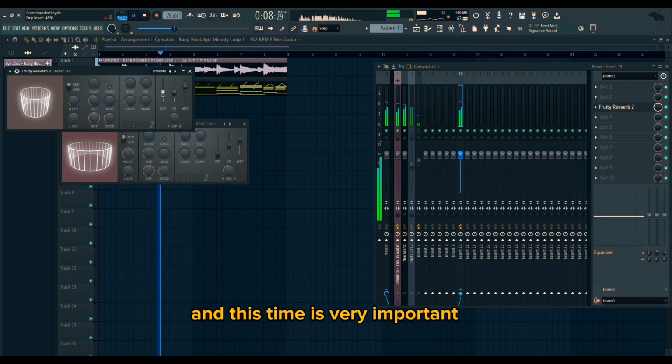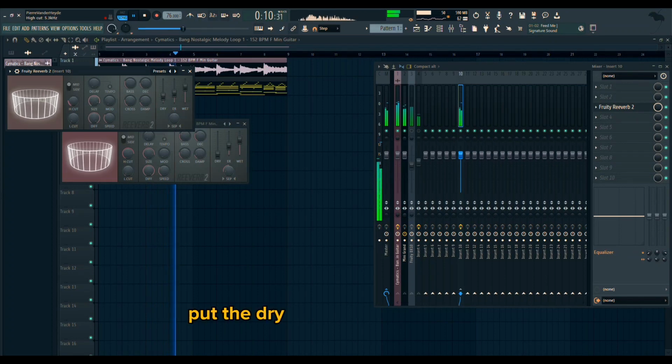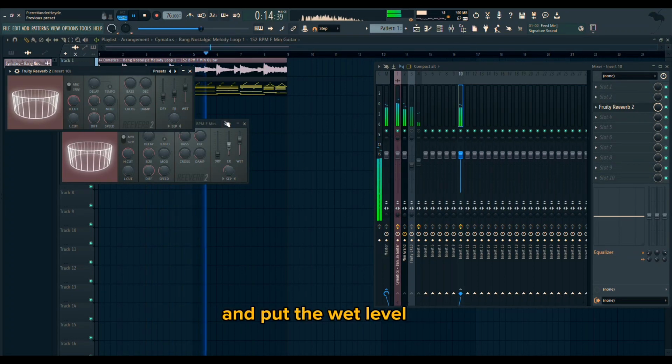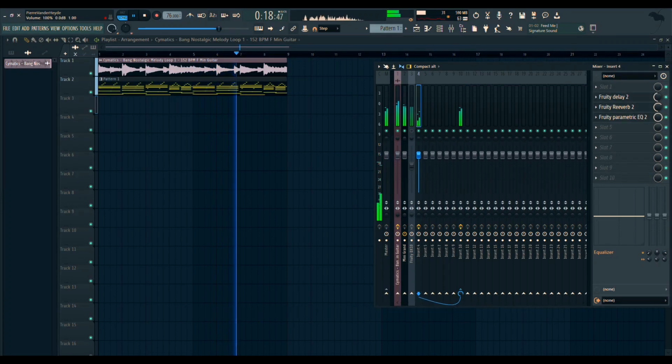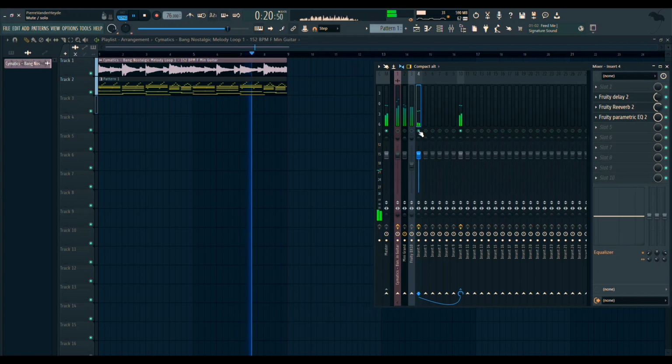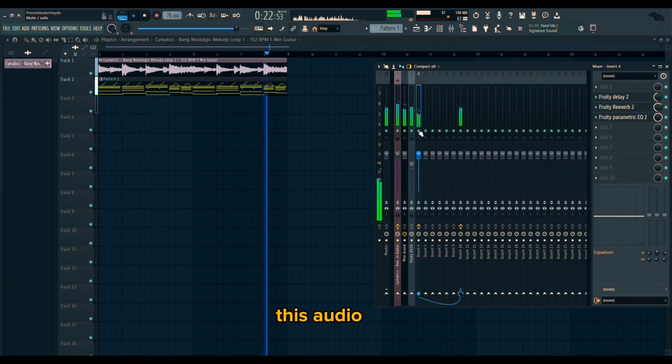And this time it's very important to put the dry level all the way down, or almost all the way down. And put the wet level up, the decay a bit more up, so that it actually blurs. It's going to blur this audio out.